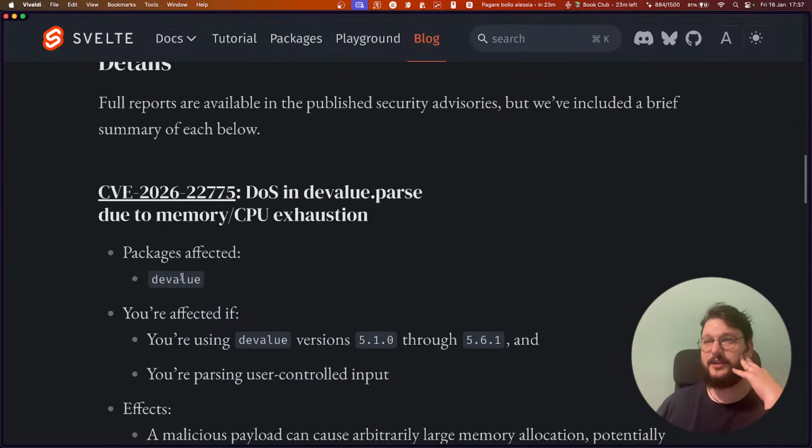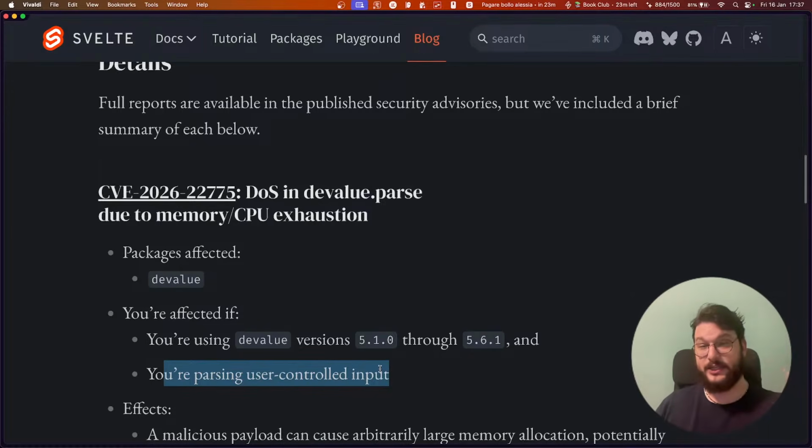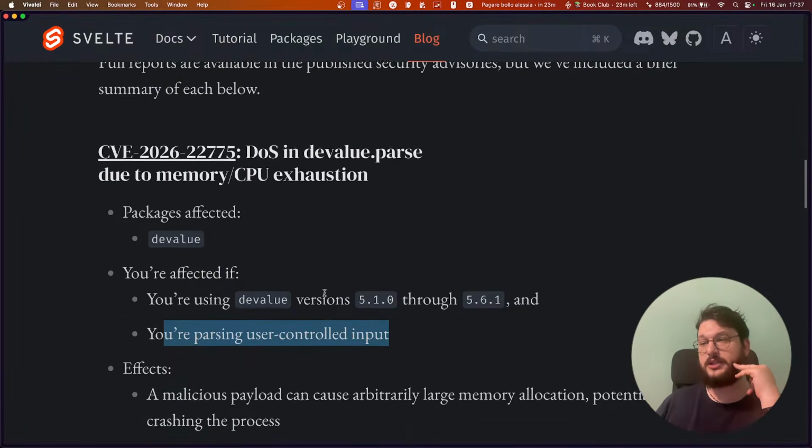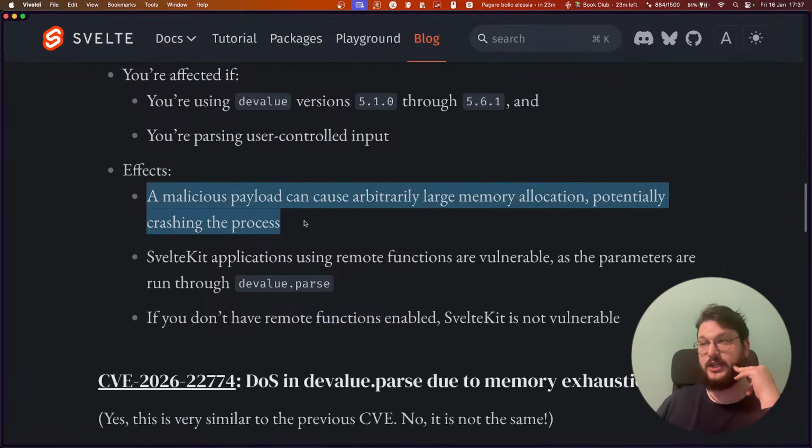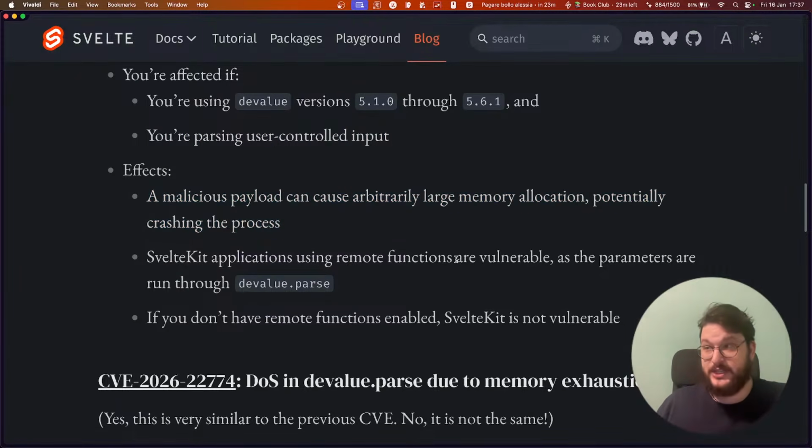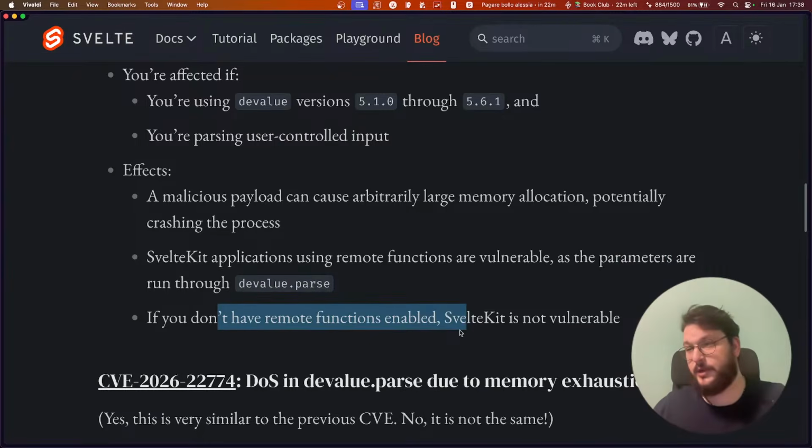So as you can see, if you're using devalue version from 5.1.0 through 5.6.1, and you are parsing user-controlled input, so if you are parsing something that the user provides, it could lead to DDoS, and it basically needs to send a malicious payload. And we are using that in remote functions, because the parameters are run through devalue.parse. So if you don't have remote functions enabled, don't worry about it.